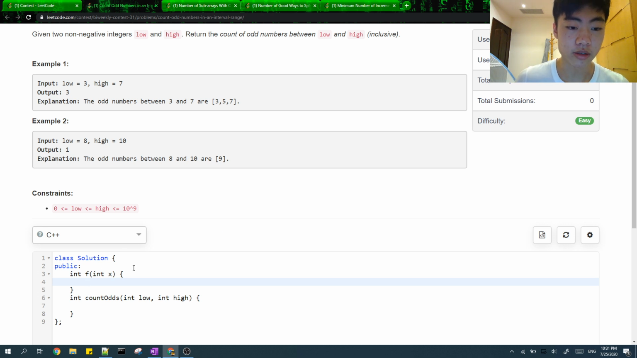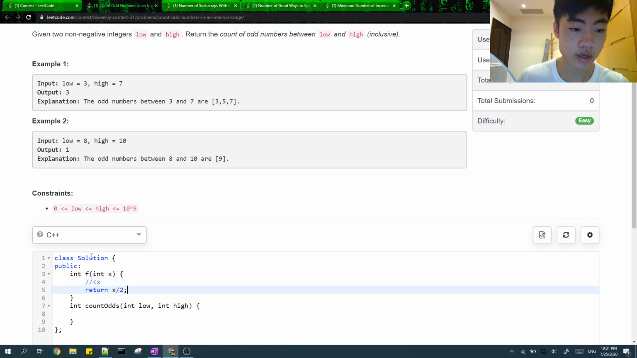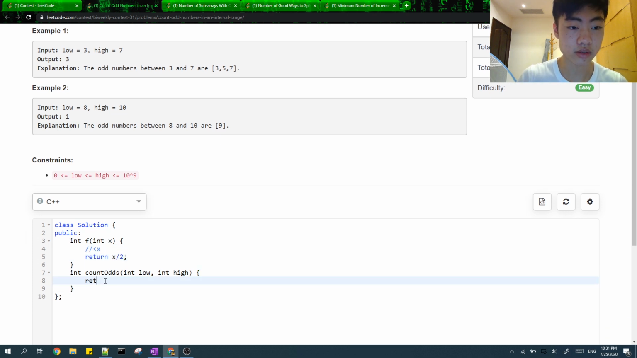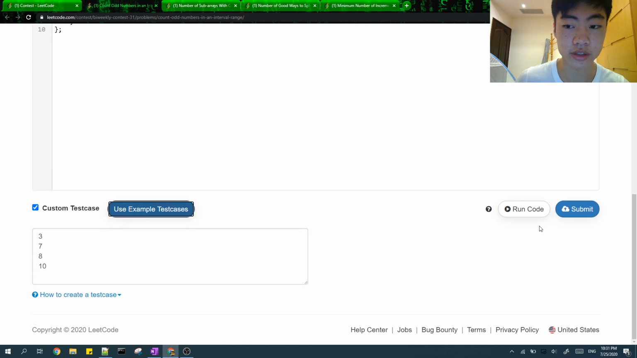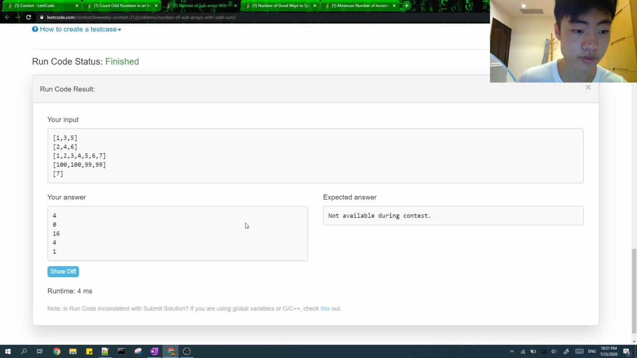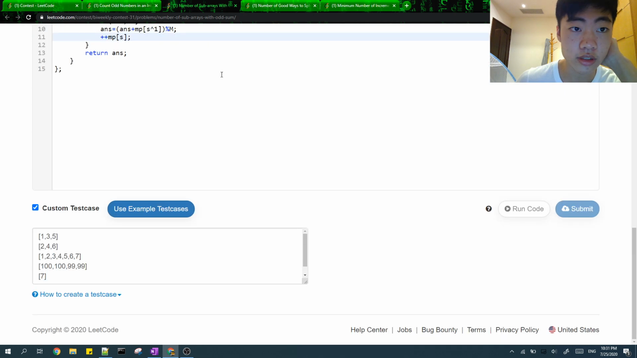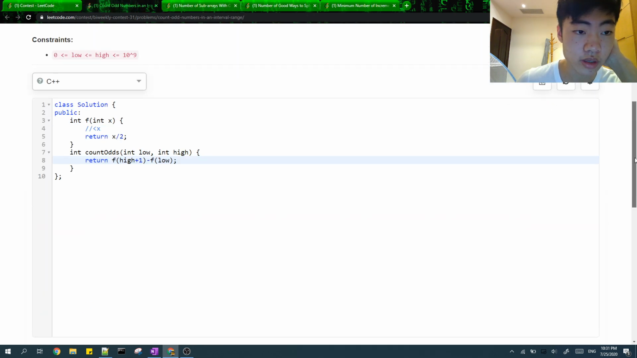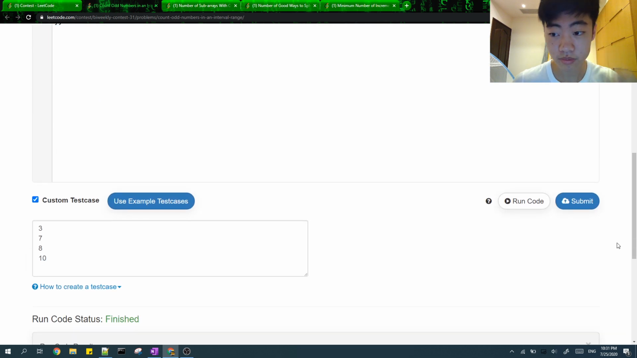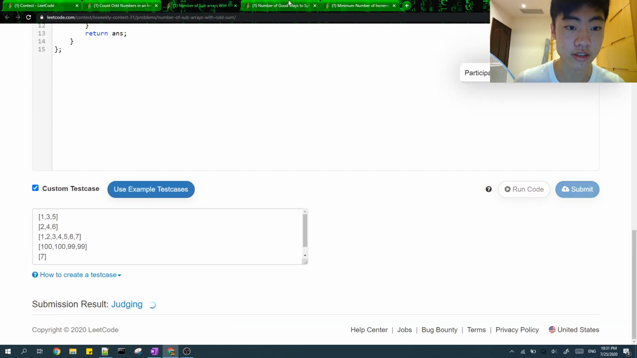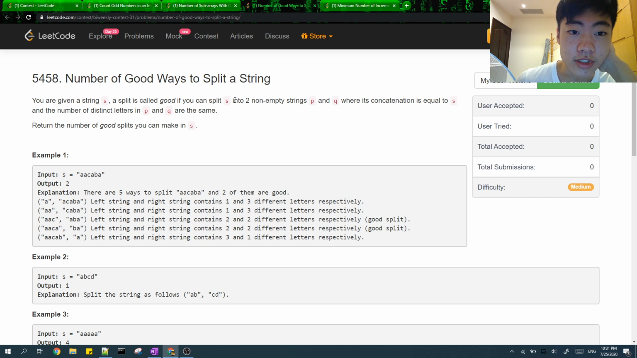So return count of odd numbers less than x. So return x by 2. I can decompose the range into these two. 4, 0, 16, 4, 1. This looks good. 3 and 1. This also looks good. This was called good if you can split.